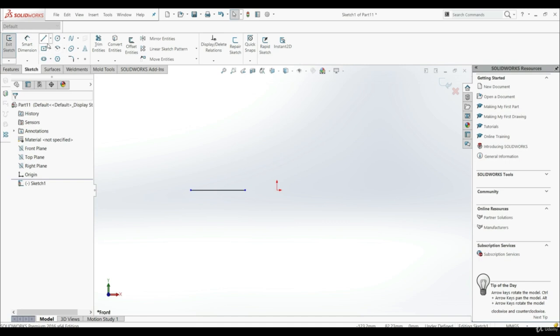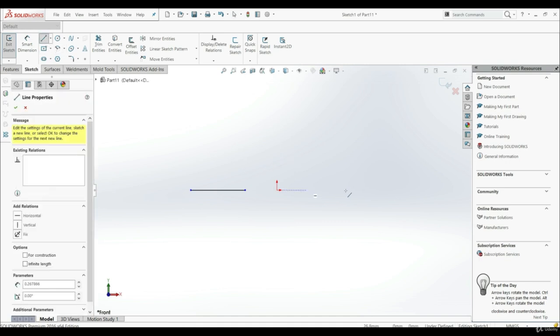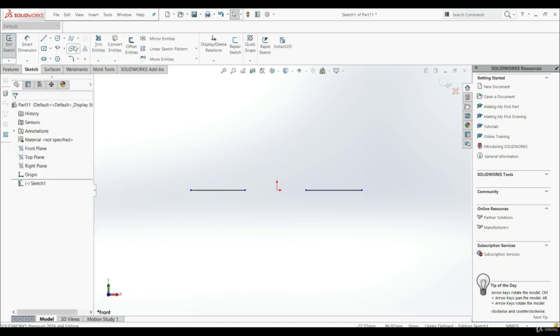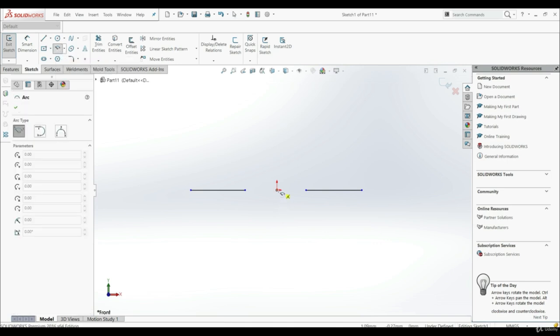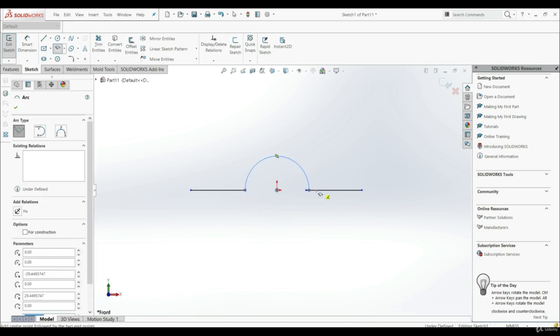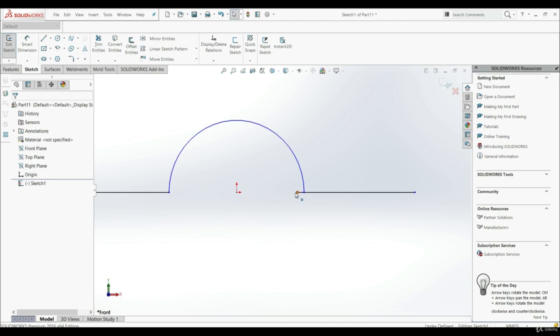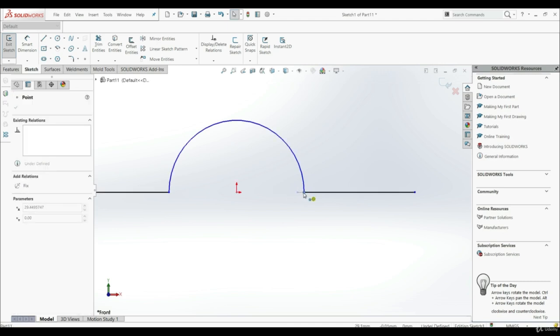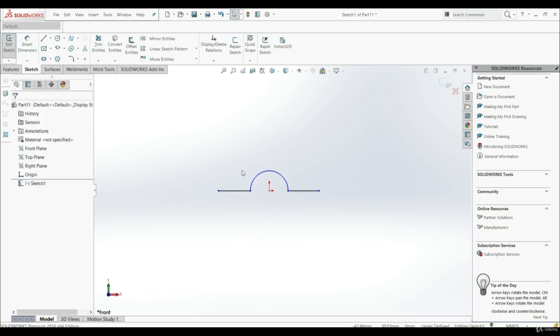And now let's create another line on this side. Like this. Let's go with center point arc. Let's make center point at the origin. Let's go to this point. Let's create this center point arc like this. Now let's move this point at the end of the center point arc like this. And now we have this sketch.